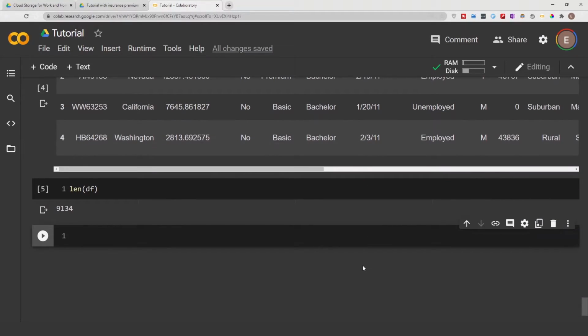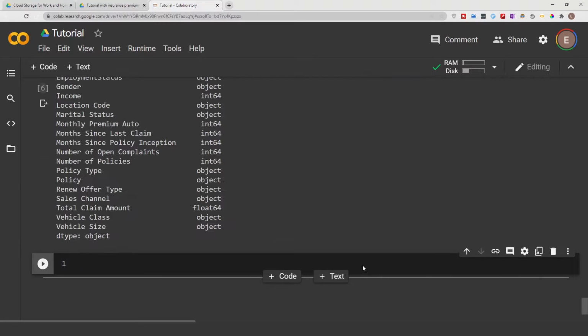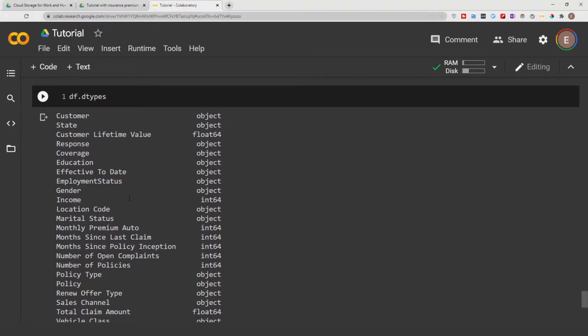So if we do df.dtypes, and dtypes is just a way to find out the type of data that you have. As you can see here, effective to date is recognized as an object. In Python, object is the same thing as a string, as a text. Customer lifetime value is a float, which is a number. But this date right here is recognized as an object instead of as a date.